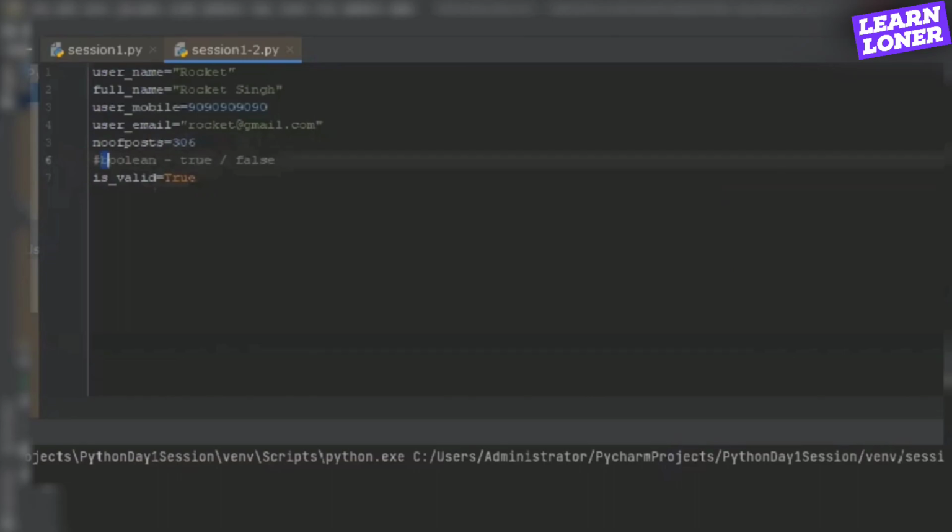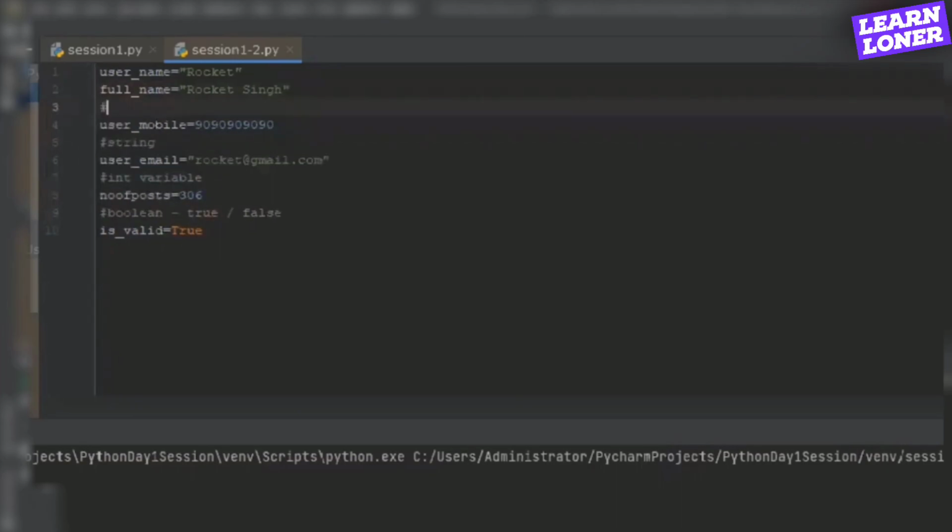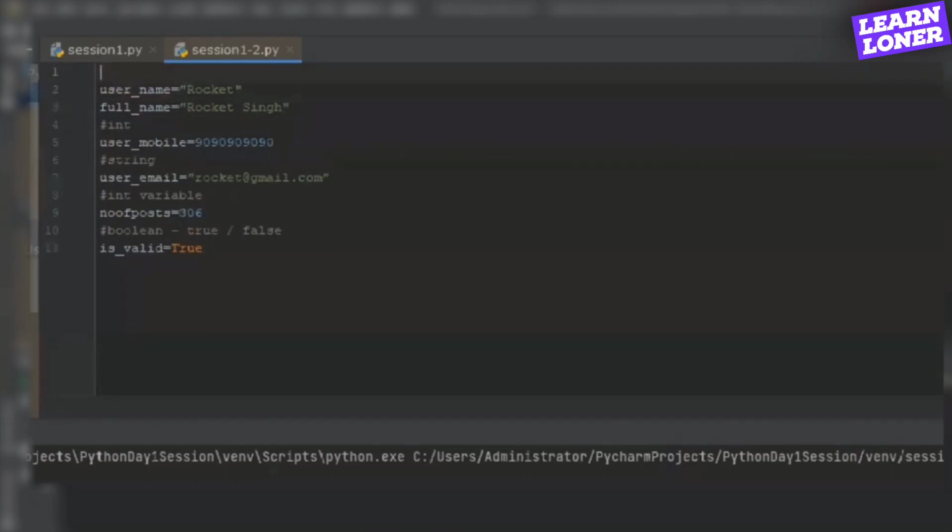Boolean basically means you can only have a value in the variable which can be a true value or a false value. Now this number of posts is a variable we have created as an int variable. Email ID is a variable of type string. Similarly, user underscore mobile is a variable of type integer. And again, these two are variables of type string. So I have added this in the comments just for your understanding purposes. So we have the string variables, this integer variable, again a string, again an int, and a Boolean variable over here.